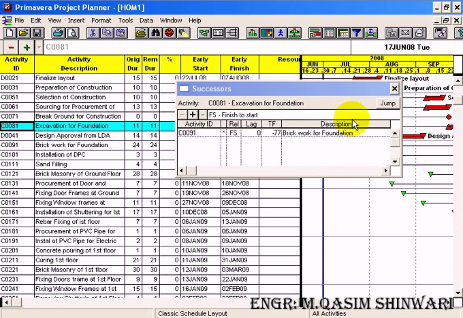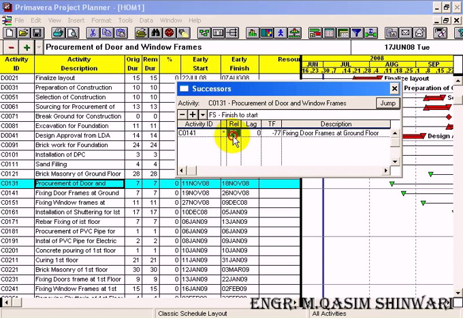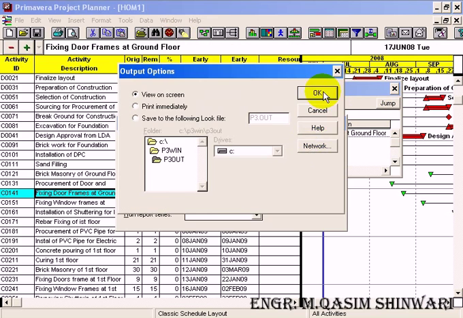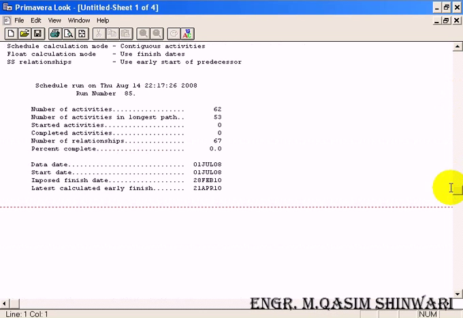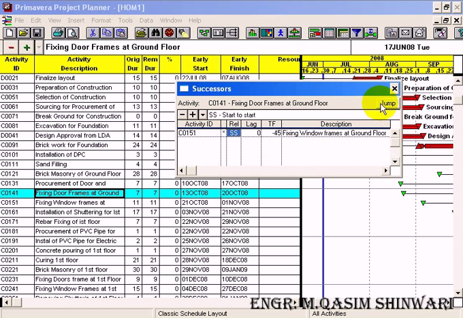Now come to the activity C0131 and its successor is C0141, so change the relation from finish to start to start to start and give the lag of 2 days. Click on jump. Now let's see the effect. So it's 21st April, so we are approaching our target date. Okay, now the activity 141 and 151 should have relation of start to start, jump.